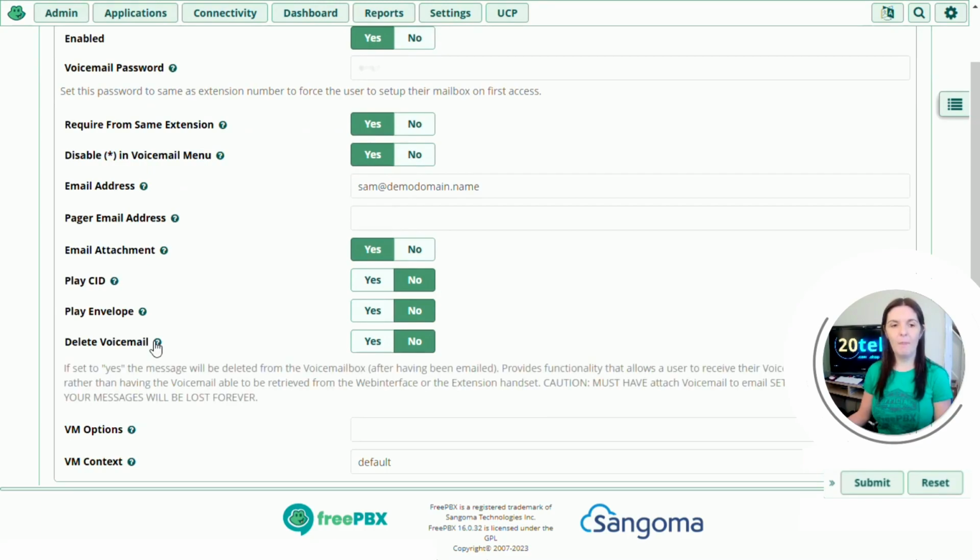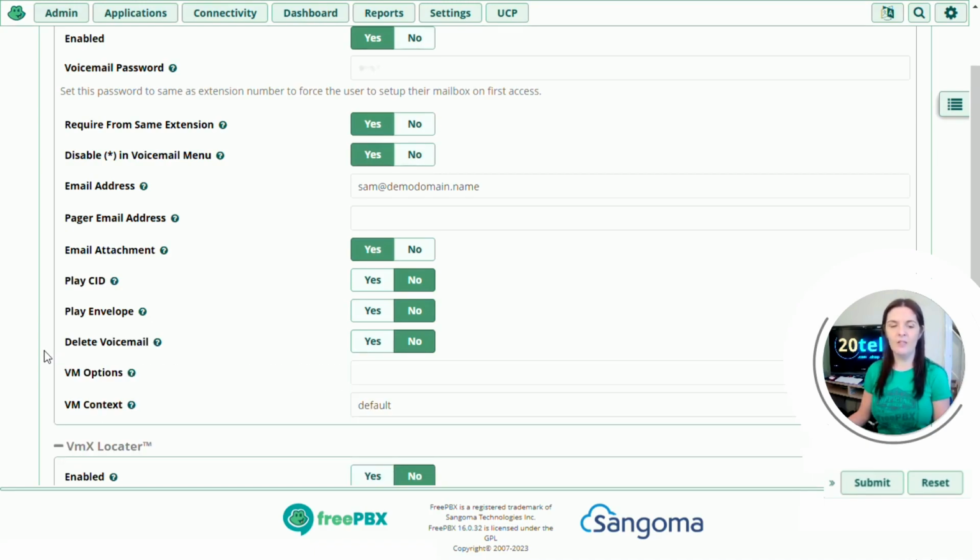Delete voicemail. If set to yes, the message will be deleted from the voicemail box after having been emailed. I don't know why anyone would say yes to this, because what it means is when someone leaves a voicemail, it gets emailed to you and then the voicemail gets deleted out of the mailbox. Now, your emails might be down, broken, anything might have happened and you've lost that voicemail forever. So personally, I would leave that as no. So I think that's everything we're going to cover on this tab.